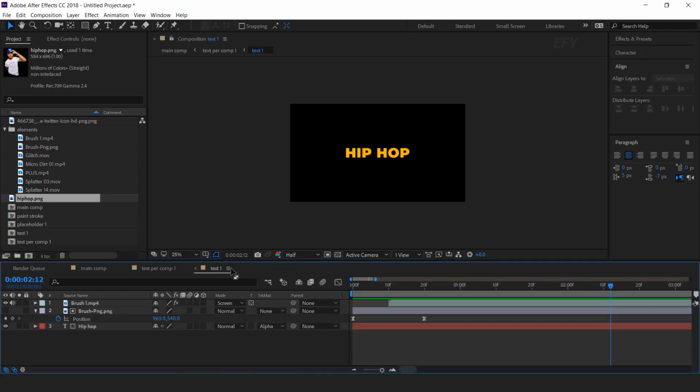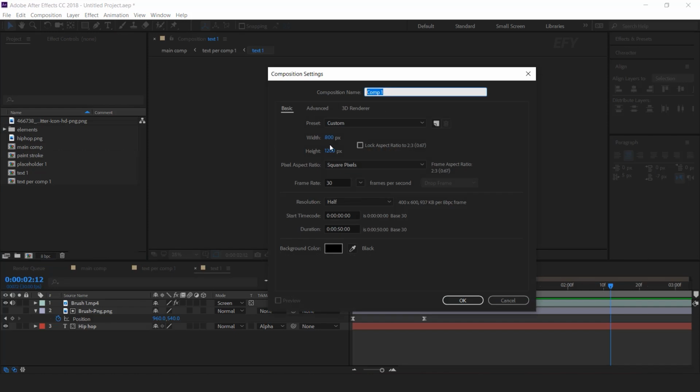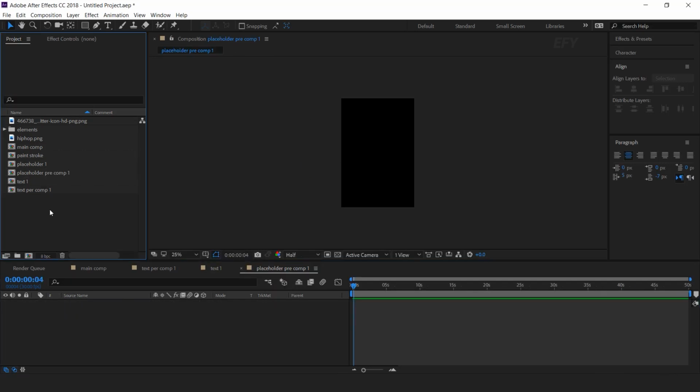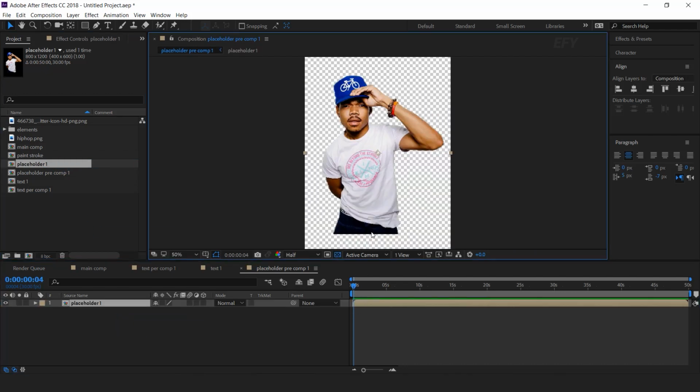Now go to Project window and create one more new composition with the same dimension. And I called this placeholder pre-comp 1. Now drag our placeholder 1 comp into the timeline. As you can see, here is a cut in our image. And I don't like this.